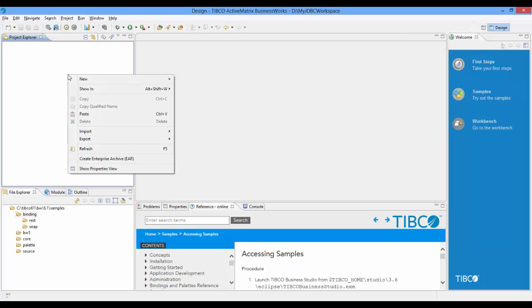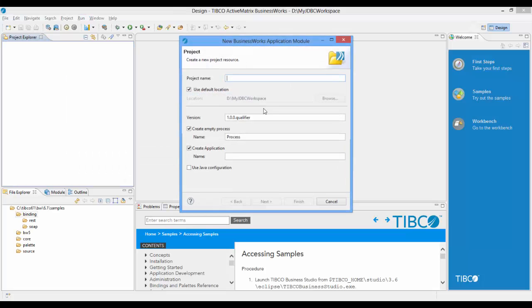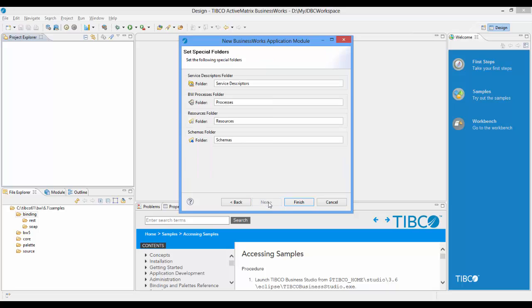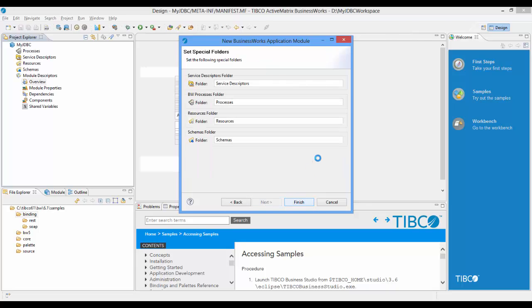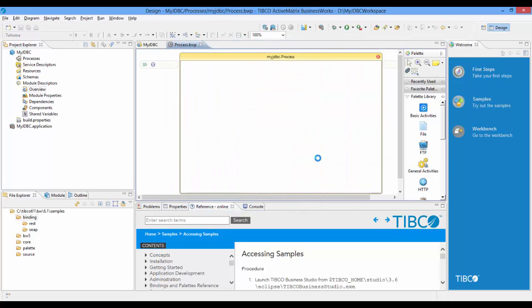Let's get started with the action. Create a project in the BusinessWorks Studio and name it My JDBC. Retain the default selection of resources and folder names while creating. An empty process is created and opened. Before adding activities to the process, let's create the resource of JDBC connection.